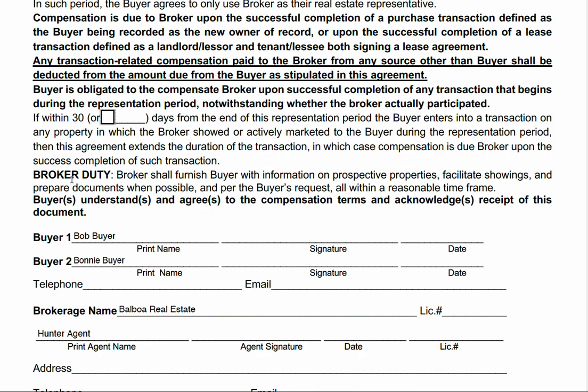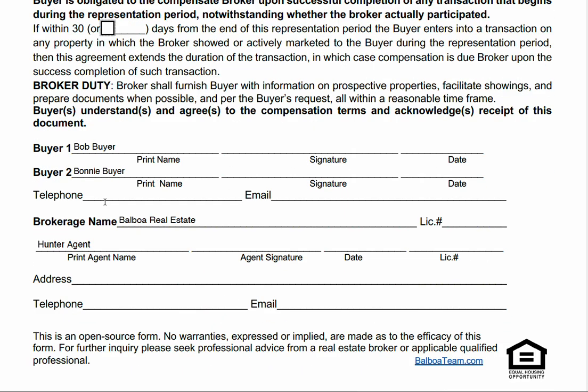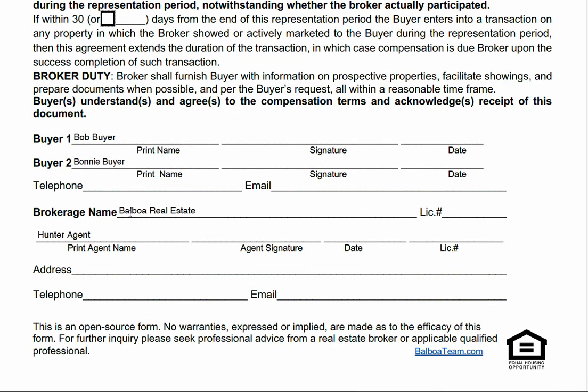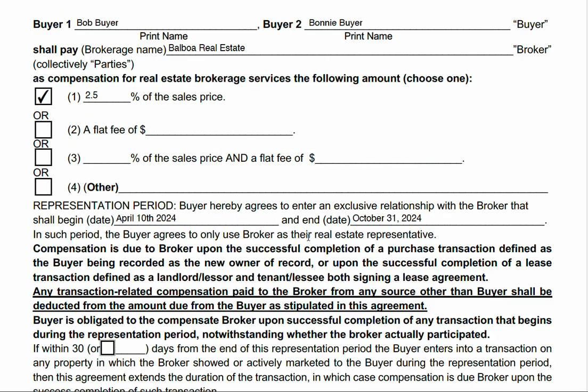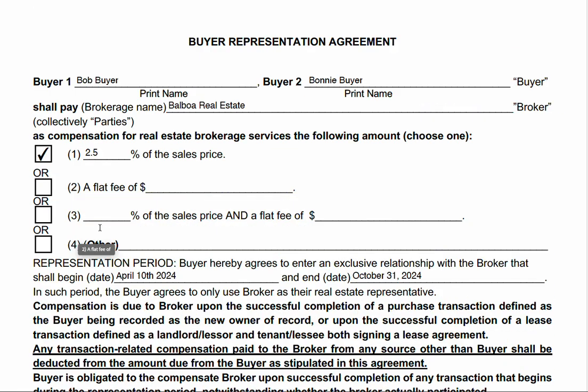And then it has some information about broker duty. Buyer understands and agrees to the compensation terms and acknowledges receipt of this document. And that's it. Now the buyers sign, and then you're going to put the brokerage name here. Print your name as the agent or associate broker, and that's where you're signing. Date, license number of the brokerage, your personal license number, address of the brokerage, telephone, email. That's it. A single page. And you can point out, this thing's very easily dissectable with your client.